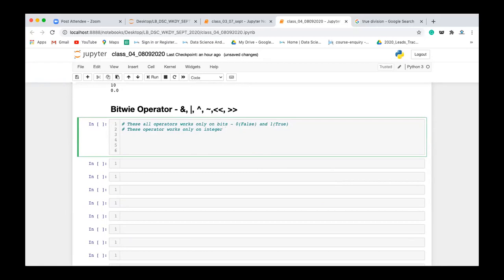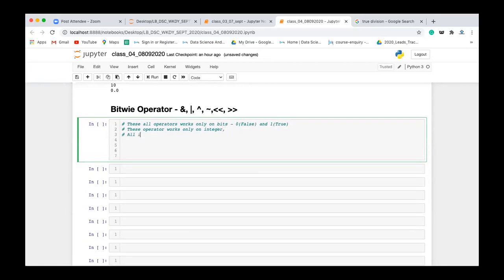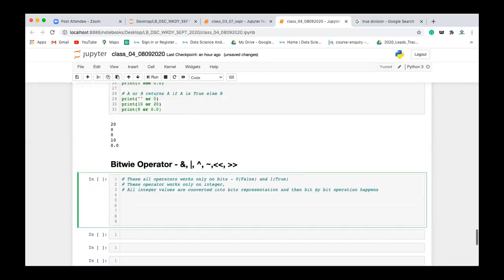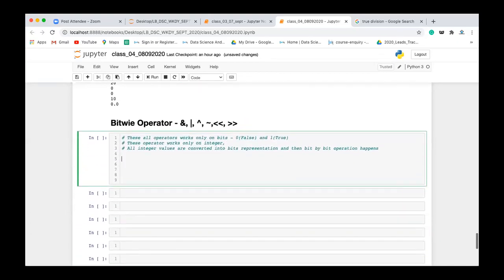Okay, now when it works on integers, all integer values are converted into bit representation, and then a bit by bit operation happens. Clear? For example, let's first see the truth table of bitwise AND, bitwise OR, and bitwise XOR. So the bitwise AND truth table.